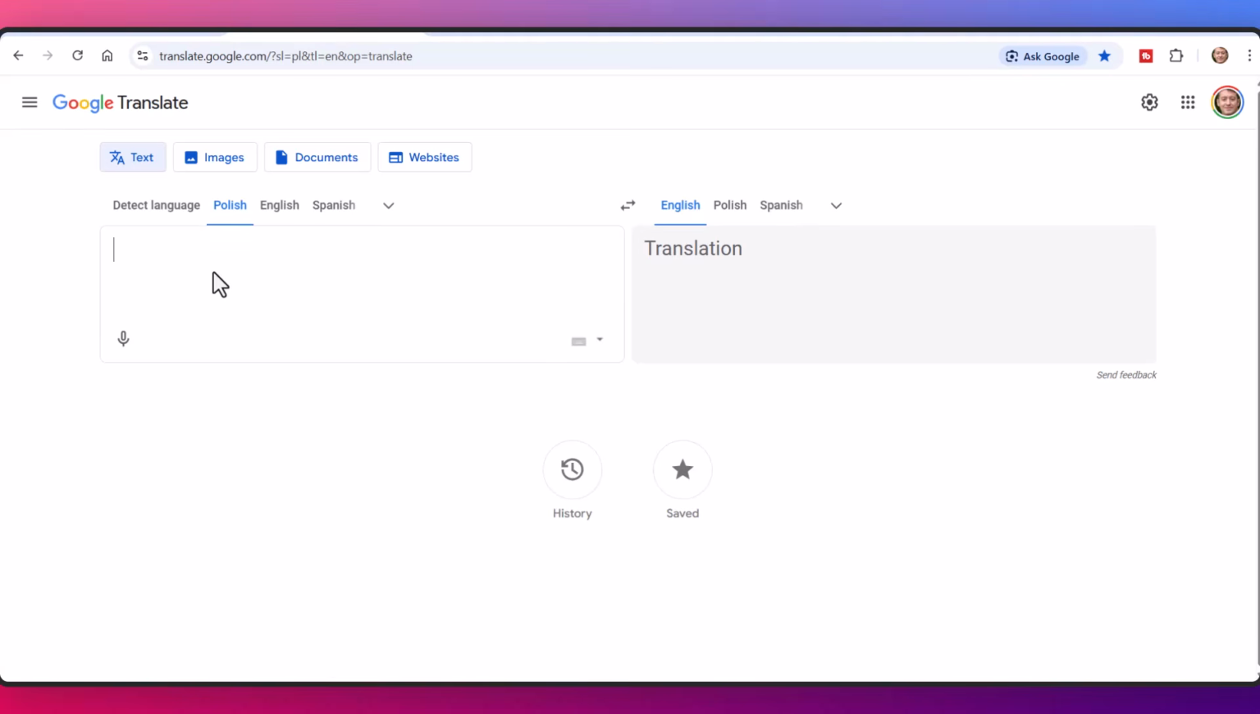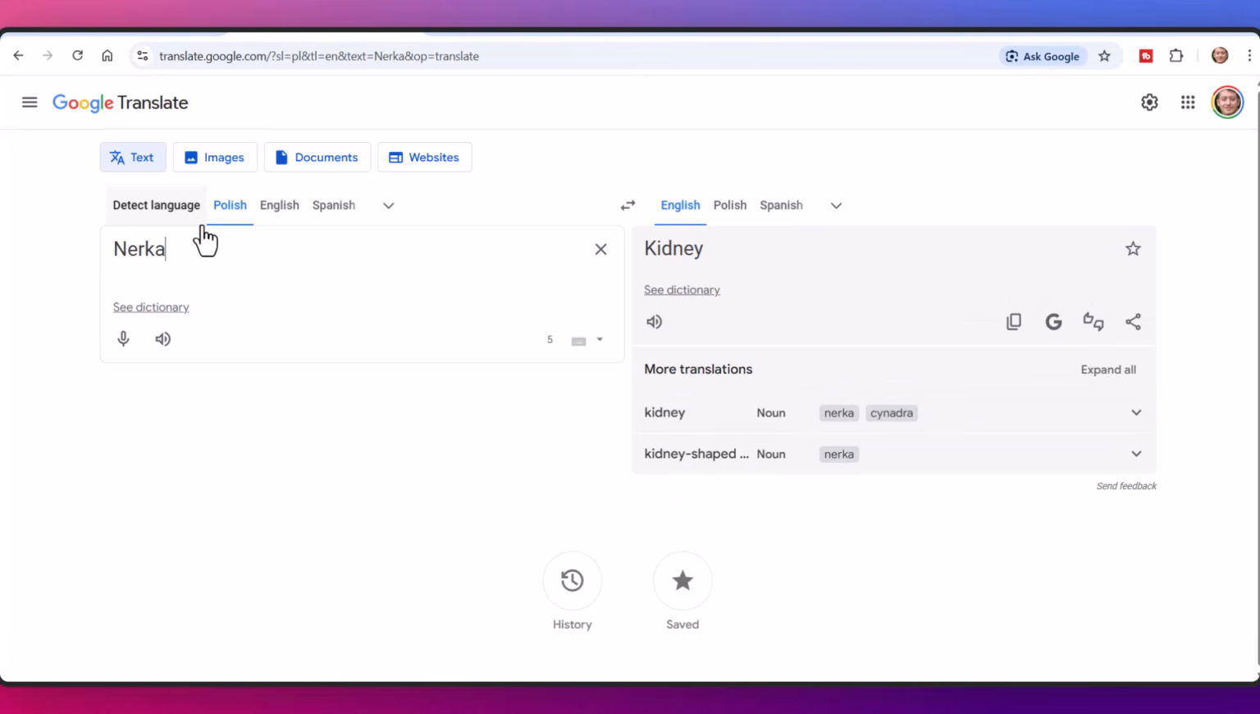What I'm going to show you now, very few people know about. Watch this. I'm going to write in a word that I've come across today in Polish that I want to learn, and it's the word kidney. And so what I'm going to do now is I'm going to click on this button here that saves that word into my list, into my word list. So you can be building up your word list of words that you don't know in a particular language.